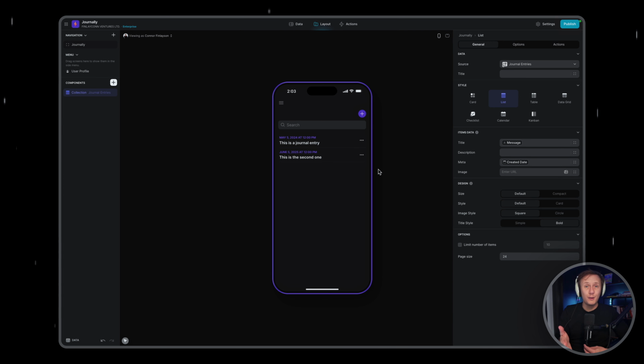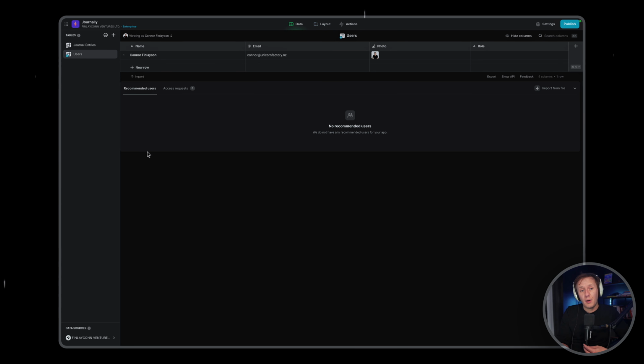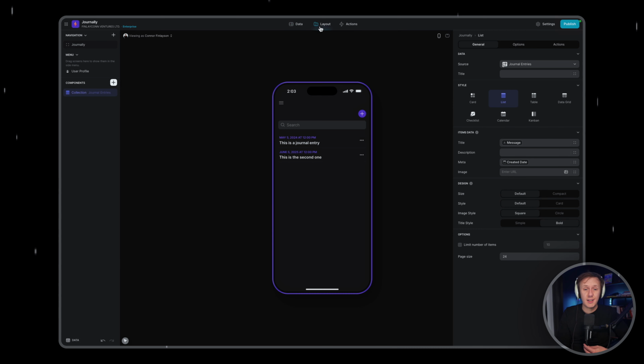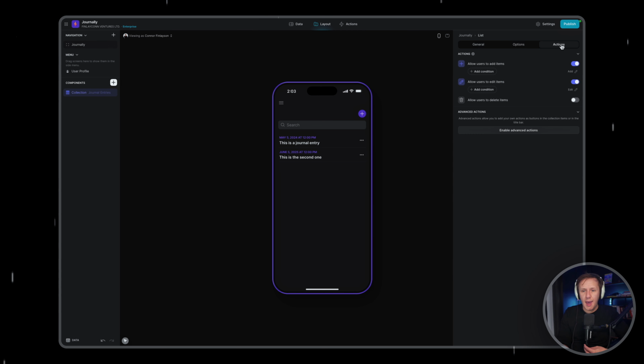Now, obviously, as our users get access to our app, they won't be writing their journal entries directly into our database, which means we now need to configure something that will allow them to add the journal entries themselves. By default, what Glide will do when you add a new collection is add a set of default actions. The default actions are: 1, the ability to allow users to add items, and 2, the ability to allow users to edit items.